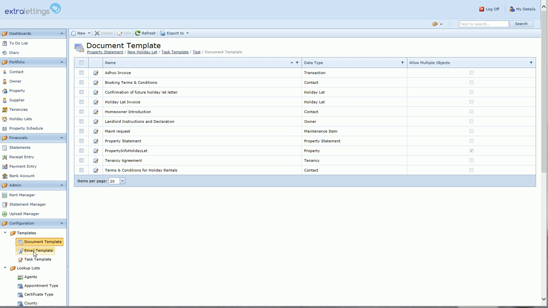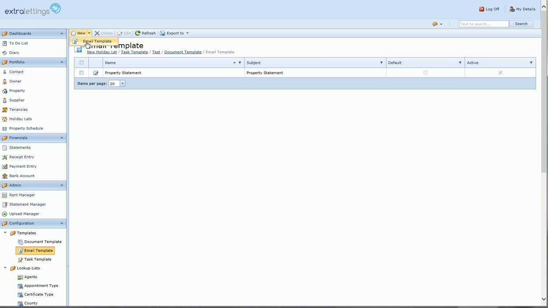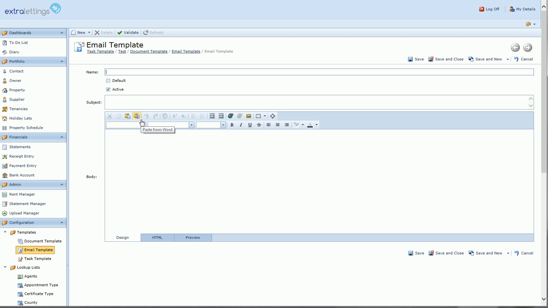Now, most document templates are sent as an attachment, a PDF attachment to an email. So when you send an email with that attachment, it's good to put in some text into the body. But if you want to save time and not type it in each time, then you can actually set up email templates. So click email template, new email template, and we could say that this is the email template that goes with the previous template we did, the terms and conditions.